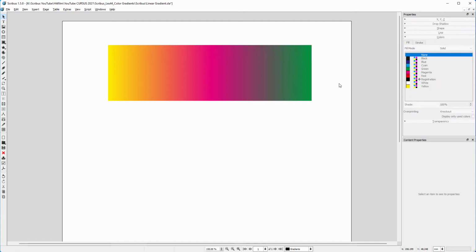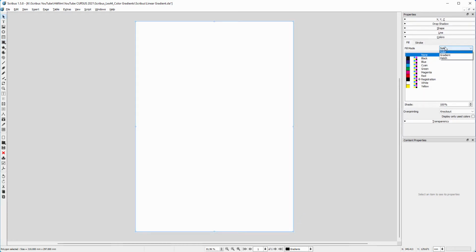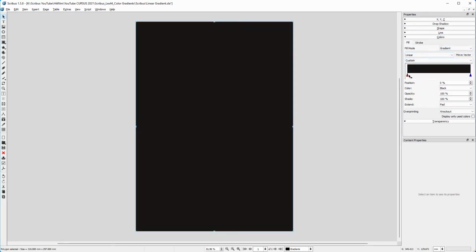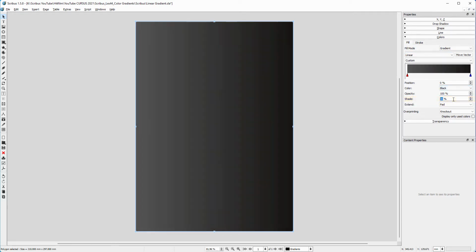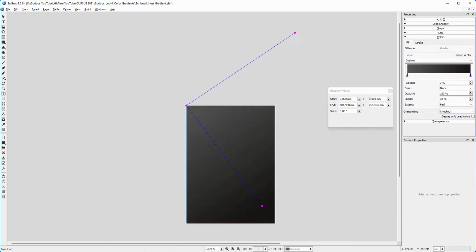Now let's make a gradient and give it an angle. I drag a rectangle. I choose Gradient. I will make the left color stop lighter. To do this, I lower the shade value. To change the direction of the gradient, I click on Move Vector. I change the direction of the gradient by dragging the end vector point. I close the gradient vector window.